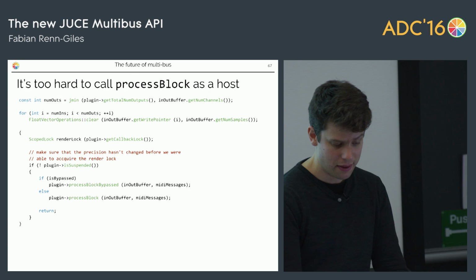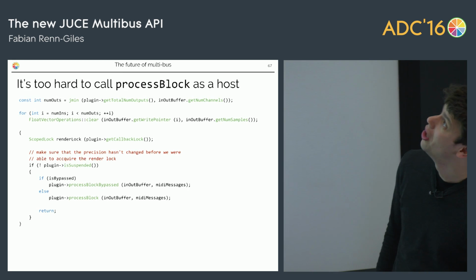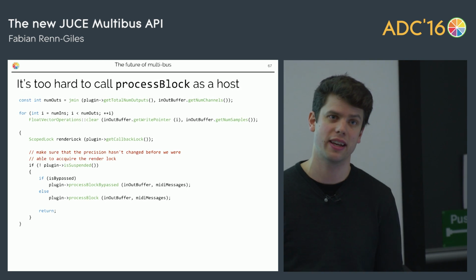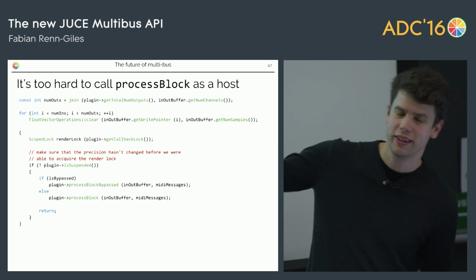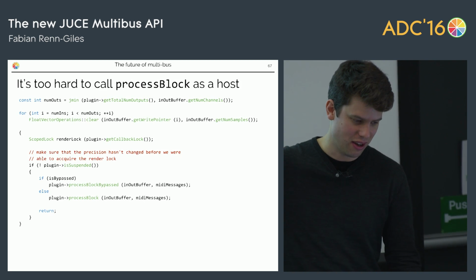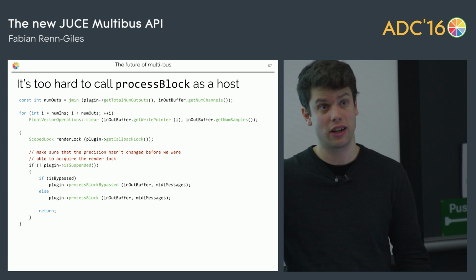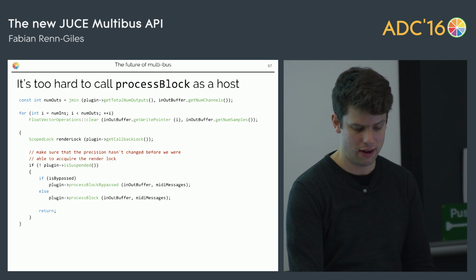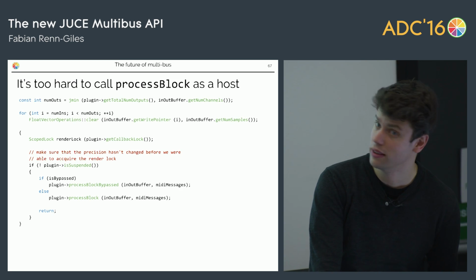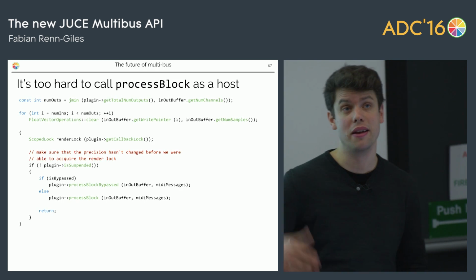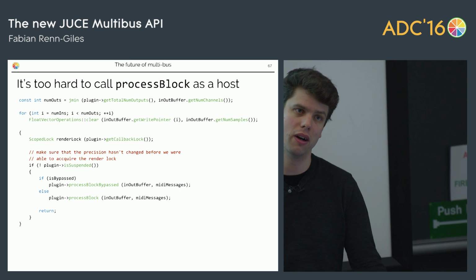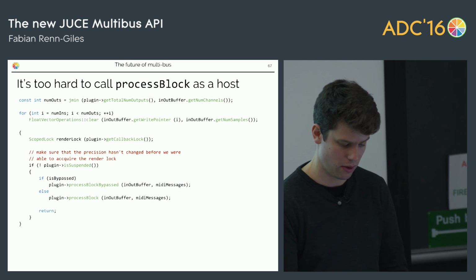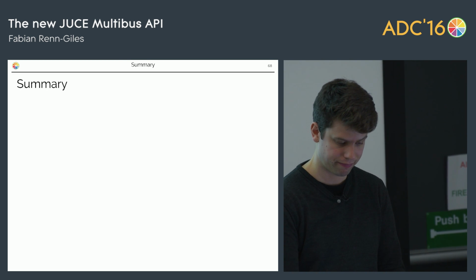Another thing is that it's really hard as a host to call process block correctly in a real-time setting. This is hopefully correct. You need to lock a callback lock. You have to check if the plugin is suspended. You have to check if it's bypassed, and then call the correct function. So we really want an easier wrapper around calling the process block method.